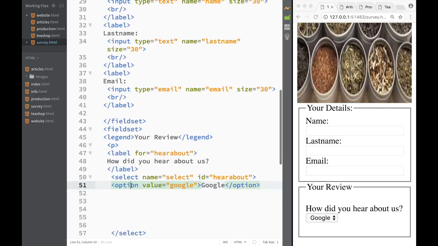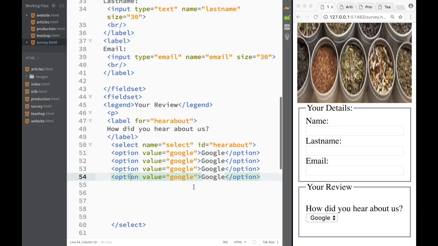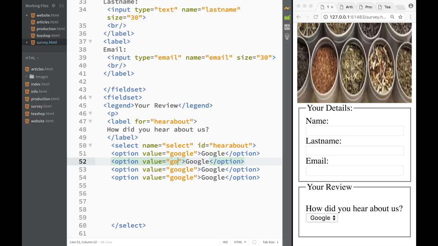So again, I'm just going to copy this so it's a little bit quicker. And the next thing we can have over here is a friend. And the next thing probably we can do is advert. That would be the commercial somewhere over here, like this.